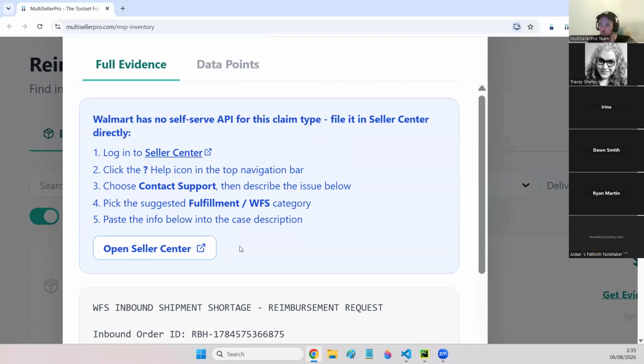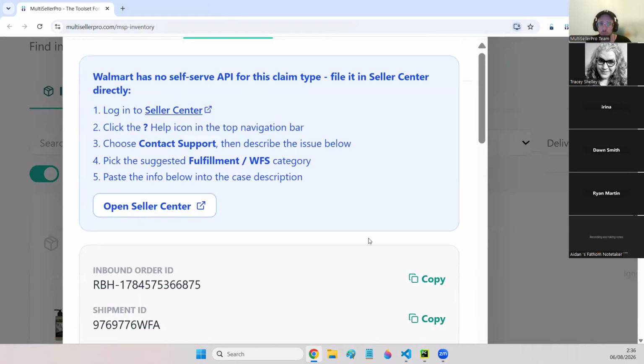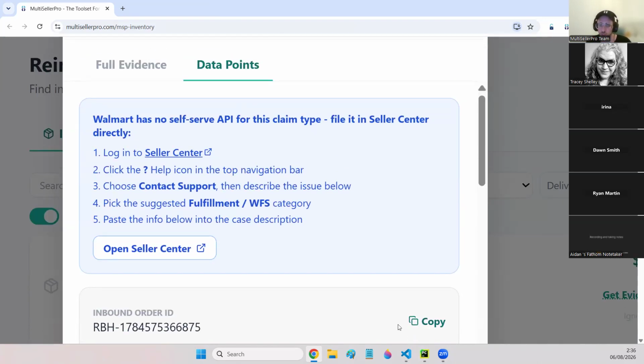If I scroll down, you will see more details, how much money they owe, tracking numbers, dates, all the information is below. This message you send to Seller Central, and hopefully they will reimburse you, so you will get all your money back. And if you don't want to use this huge message, you can click here on data points. This is a new feature that we've done. Then you will be able to copy specific details, for example the order ID, the tracking number, the amount of units. Everything is copyable if you just want to copy parameters.